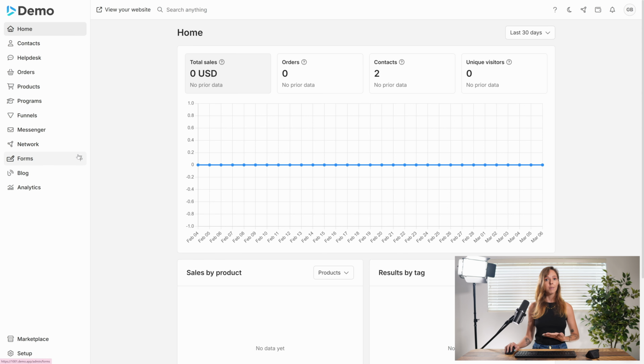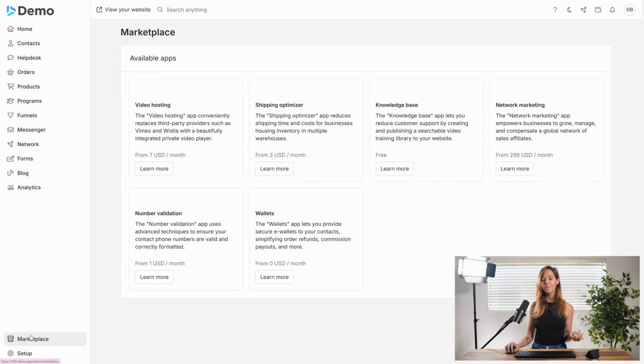Now we do also have a marketplace. So if you click on the marketplace section over here on the bottom left, you'll be taken to a marketplace of apps that we have available for you. So these are different apps that we have in the system that can also further customize your experience within the system. So you'll be able to go through each of these and choose which ones you would like to use and apply in your business.